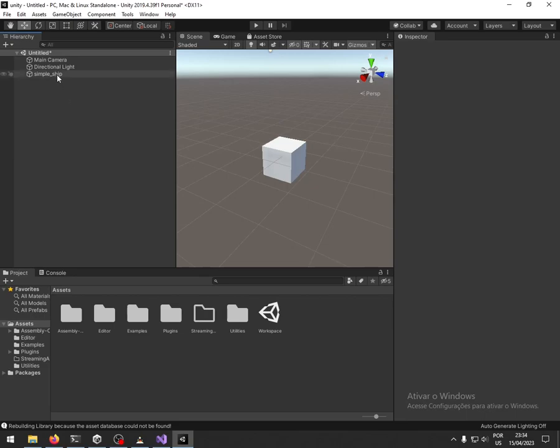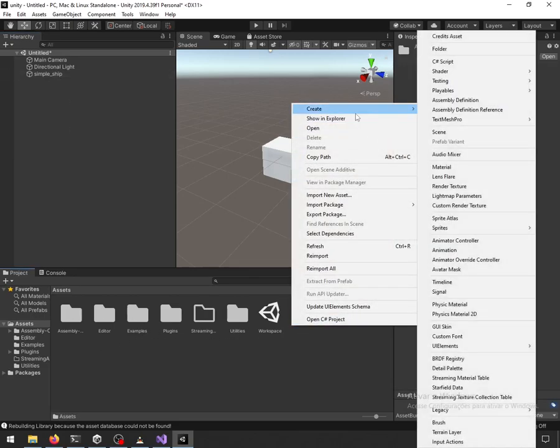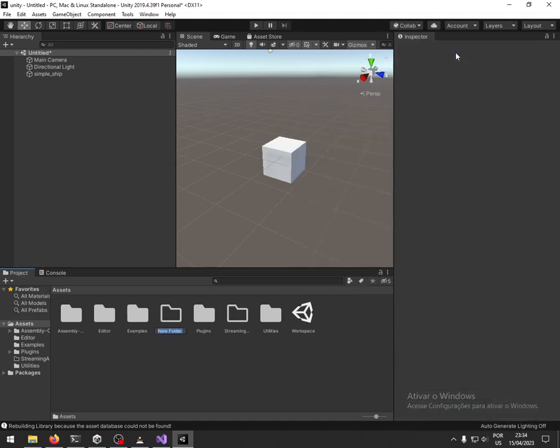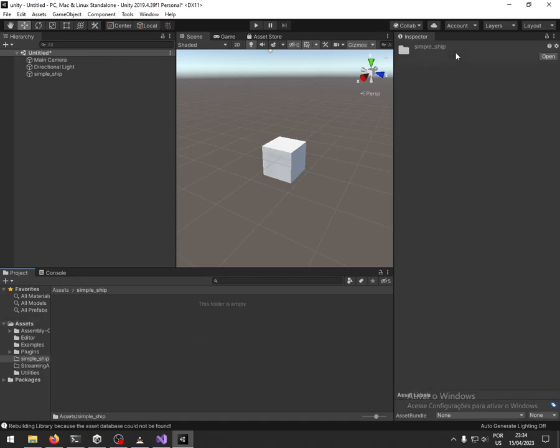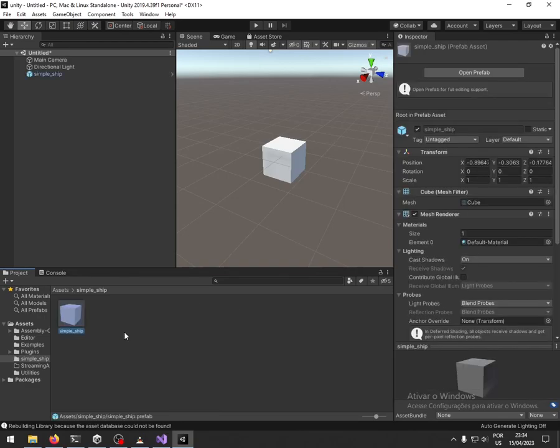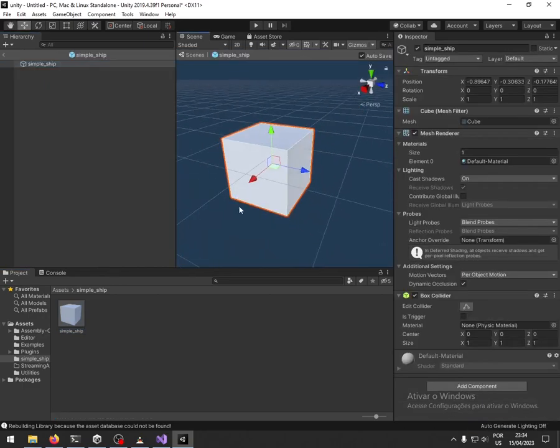Okay, let's create a folder, call it simple ship, and let's move our object here, thus creating a prefab. Okay, let's now open it as a prefab.